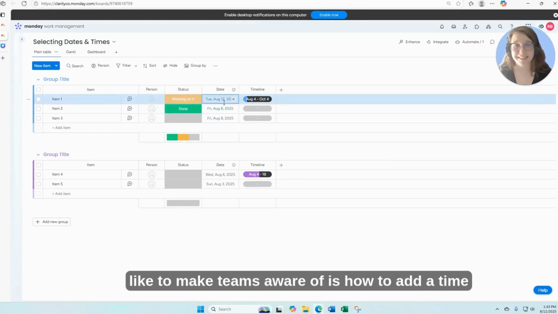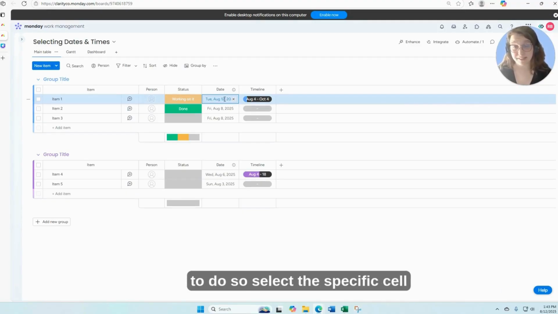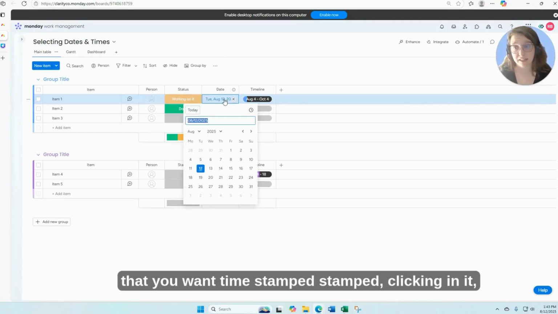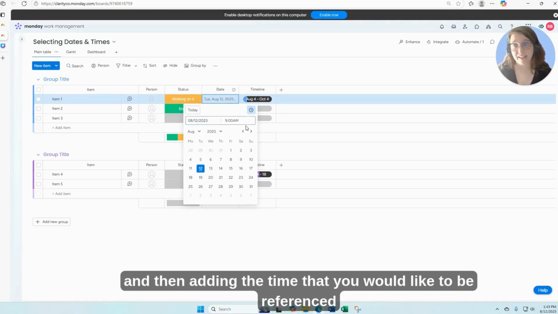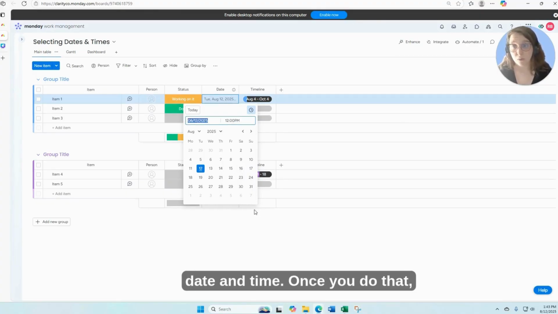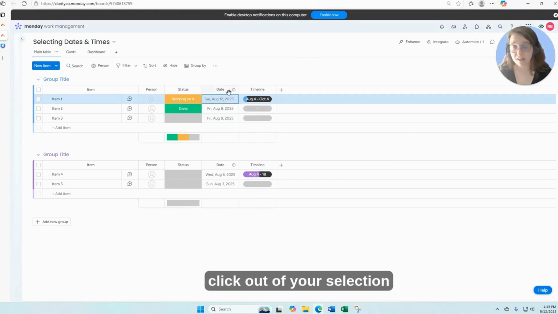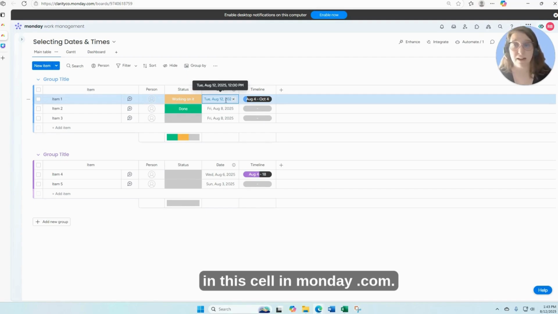Another feature we like to make teams aware of is how to add a timestamp to a specific cell in Monday.com. To do so, select the specific cell that you want timestamped, clicking in it, going over to the clock in the upper right-hand corner, and then adding the time that you would like to be associated in this cell with that date and time. Once you do that, click out of your selection, and then you see if I hover over this cell, you can see the date and time is displayed here in this cell in Monday.com.